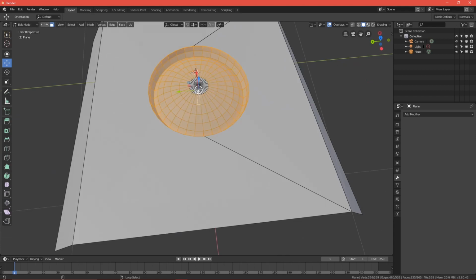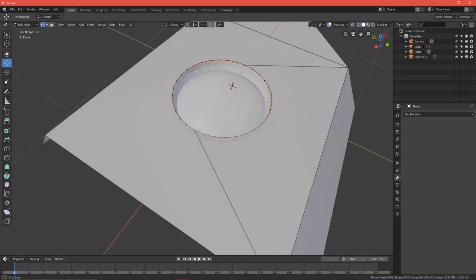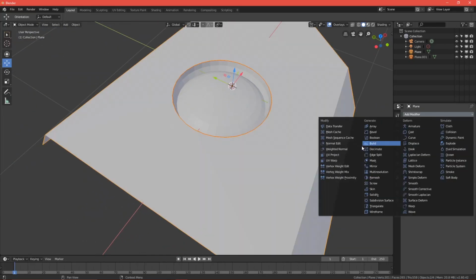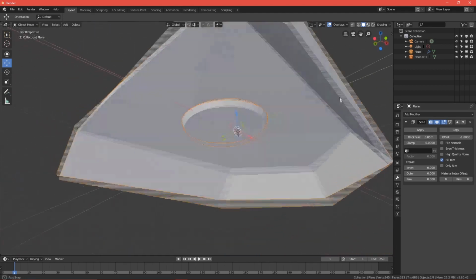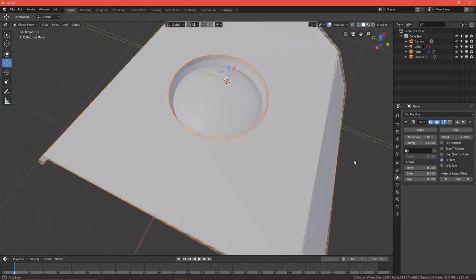Gonna select this whole thing, and just do it as a whole different object. Yeah, so now that I have this, I can add thickness to it. Go to the modifier, solidify, and increase the thickness. Not too much. So that looks good. I like it.